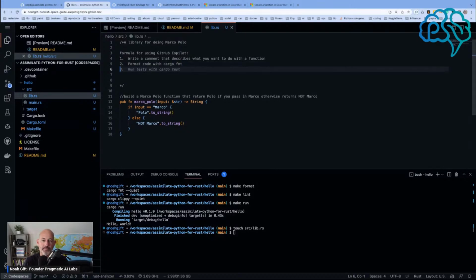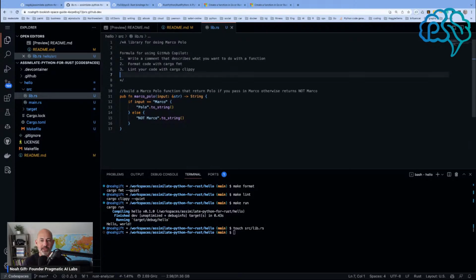And then three, you want to run lint. You want to say lint your code. You just do these three things. Basically, you can very, very quickly convert from Python to Rust. That's it. This is a secret that not many people know, and I'm telling people about it.